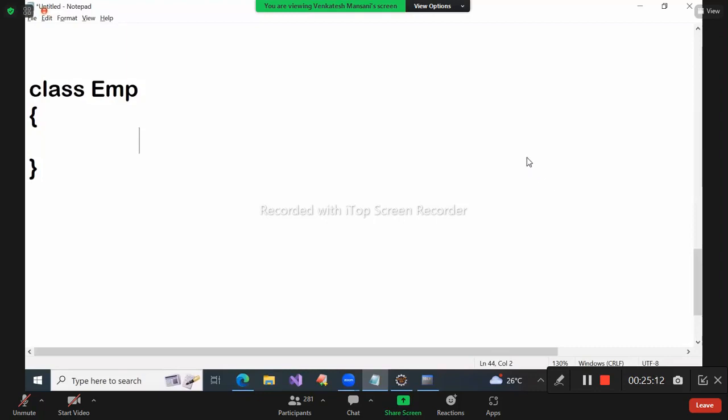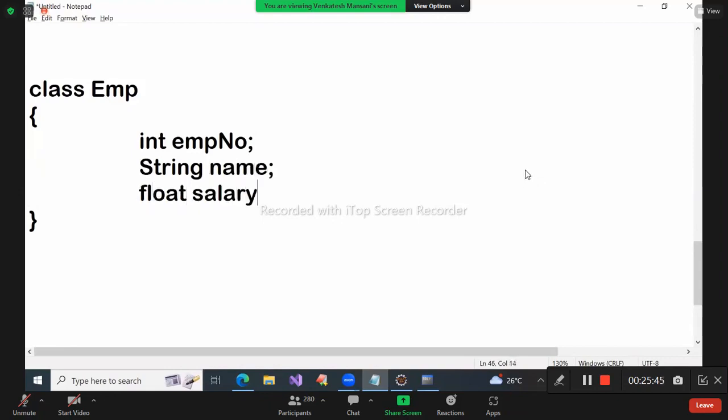Now, for employee number, which variable is required? Instance variable. Why did you select an instance variable? Because every employee number will be different. Employee name, instance variable. Employee salary. Why did we select employee number, name, salary as instance variables? Different values. So integer employee number, String name, float salary.